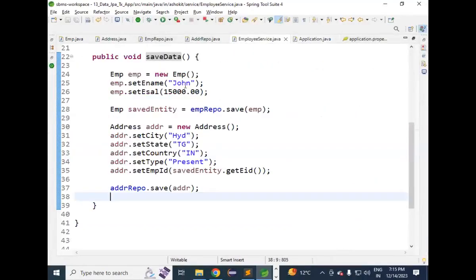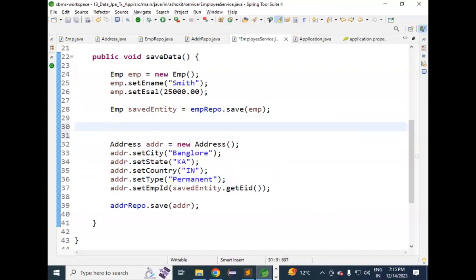Go to the service. Let me set the employee name as Smith, salary 25,000, and city Bangalore, state Karnataka, country India, address type is permanent. Okay, now I am inserting the Smith record. John was inserted in the employee table as well as in the address table. Now I want to insert one more record, the Smith record. But after inserting into the employee table, I will do something like this.